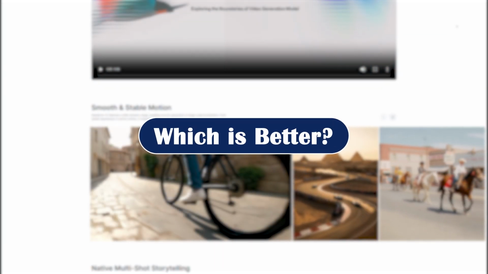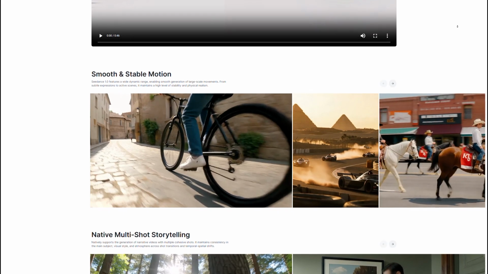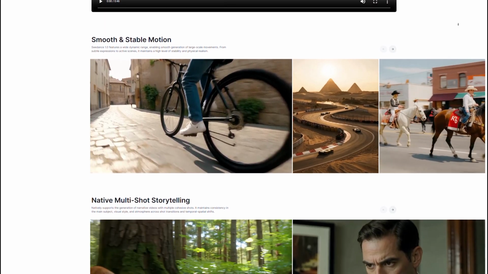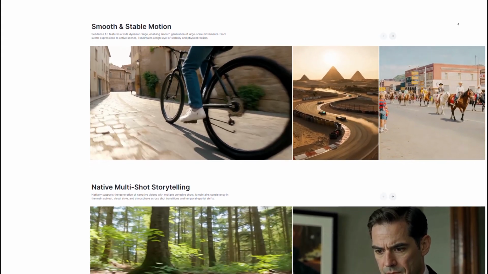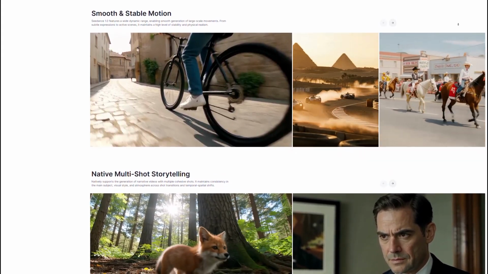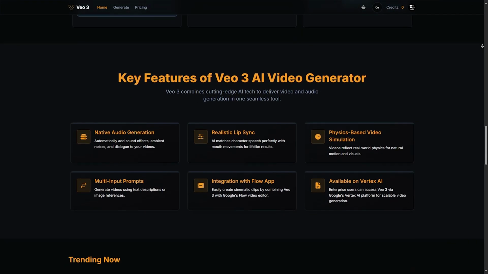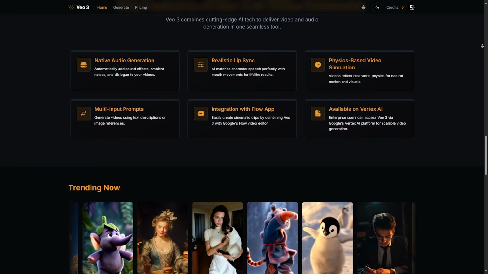Which is better? So now you may ask yourself, which one is better? If you are a filmmaker or creative director who needs advanced controls, Seedance 1.0 Pro is your best bet. But if you want stunning visuals with minimal effort, Google Veo 3 takes the crown. At the end of the video, it depends on whether you want control or realism.